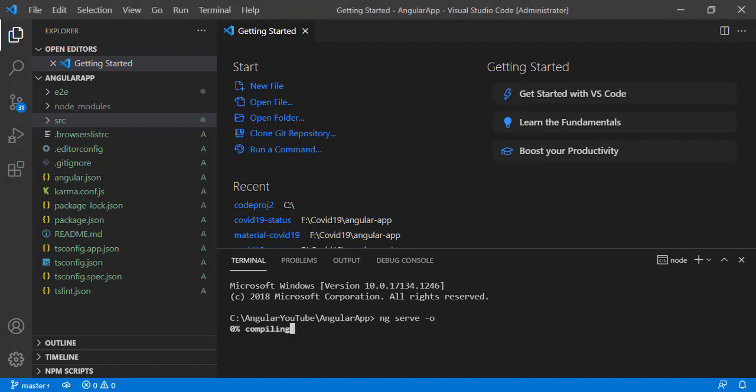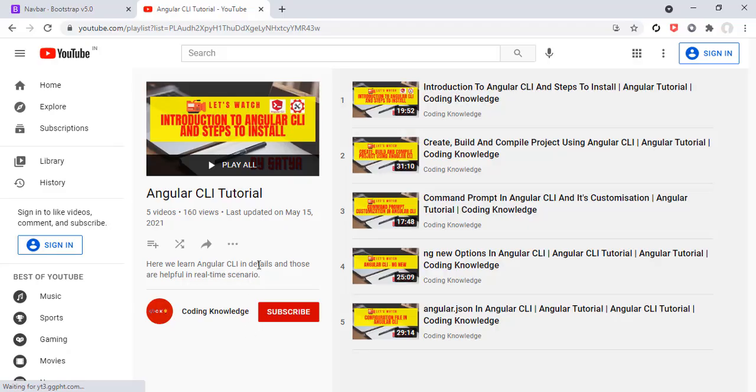So it starts compiling. You can see here 0% is compiling, it's starting. Within a few seconds the output will be shown in our browser. I have made Chrome my default browser, so the Angular application will open the output in our Chrome browser only. And how to switch the browser I'll describe in my next video, so stay tuned for that.